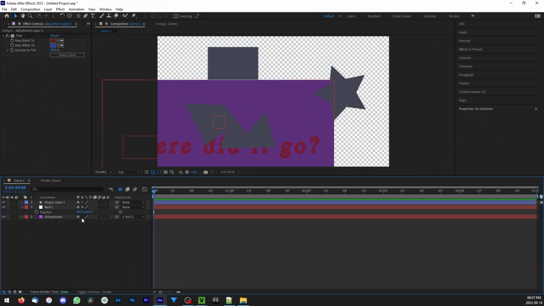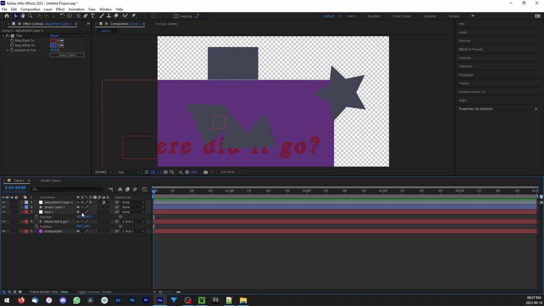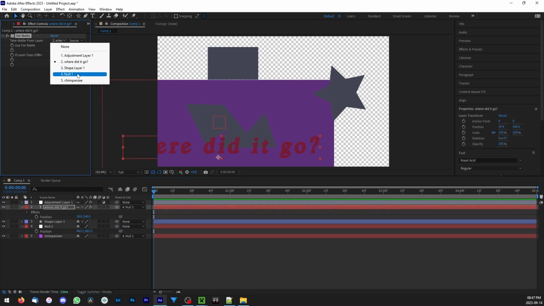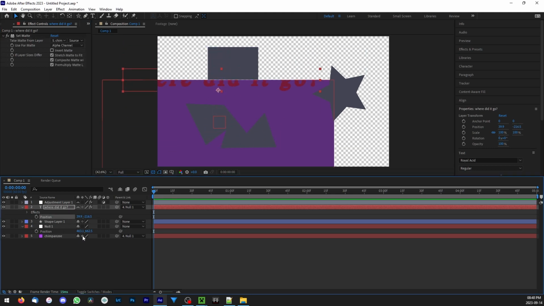Next, we have this little star icon. What it does is a bit complicated, and for the most part you don't have to worry about it. Instead, just remember that if you're ever having issues with the Set Matte effect, which I'll cover in Part 4 of this series, it can often be solved by enabling this.